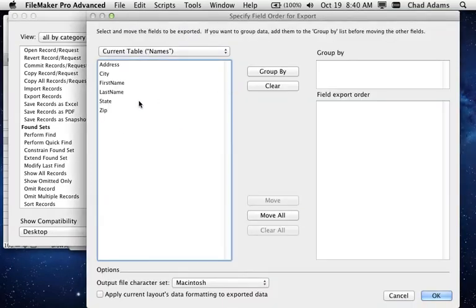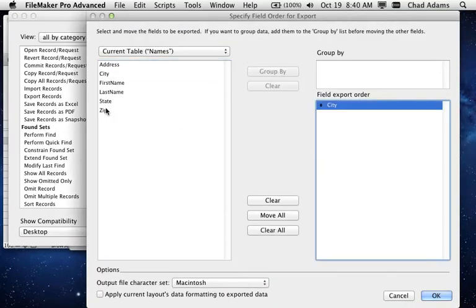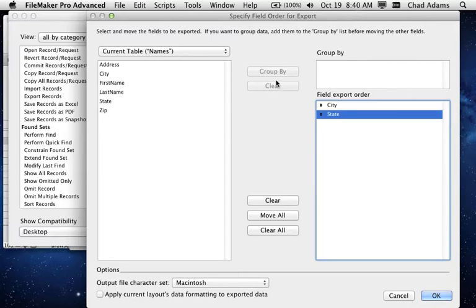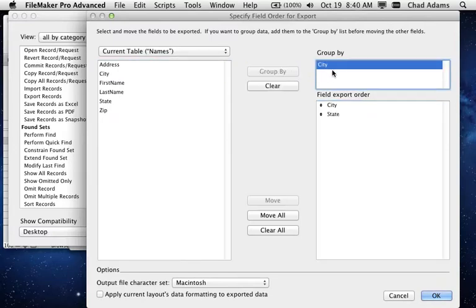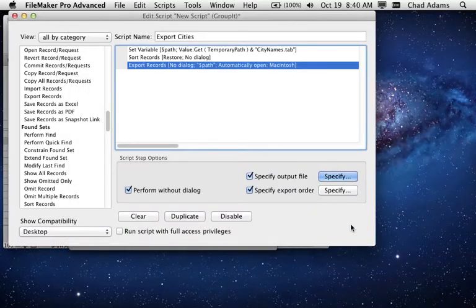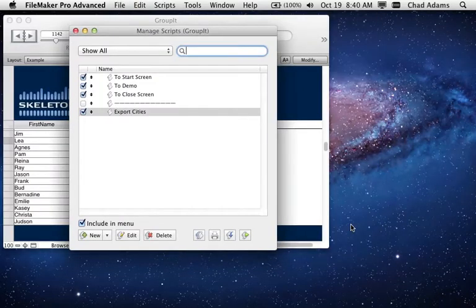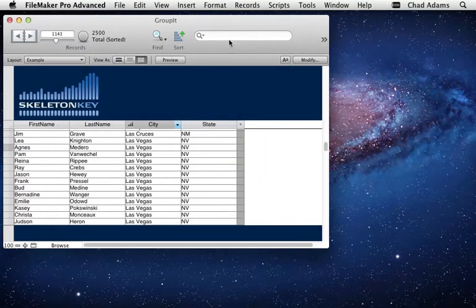And then my export order is city, and I want the state that it's in so I can see that. And then I'm going to choose city and group by. And this is what we're trying to get, one city or one line per city. So if I save that, I hit OK and close, and then we run this script.